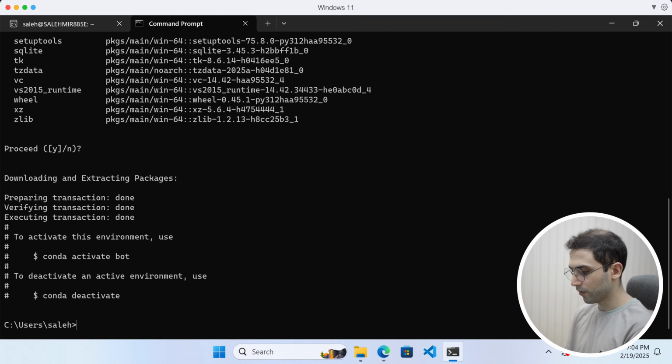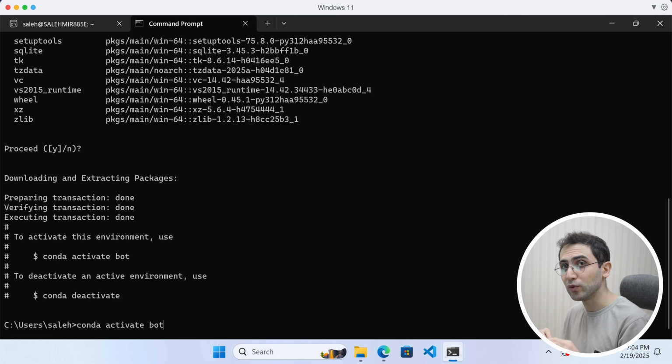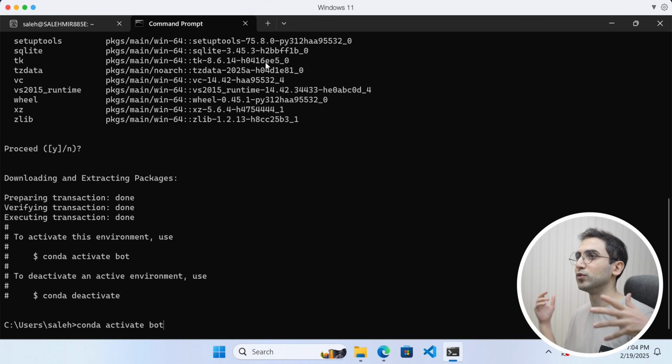All right, now that that is over, to activate it, we should run conda activate, and then the name of the environment, which I set bot. Now, remember, you need to do this every single time that you open a new CMD tab, or for example, when you restart your computer and you want to start Jesse again.